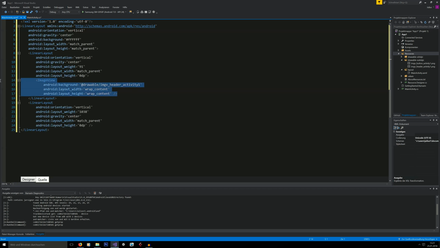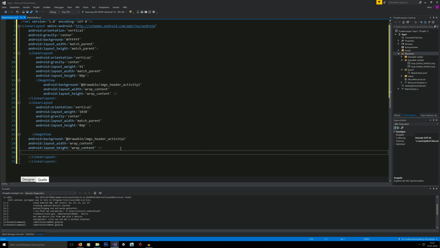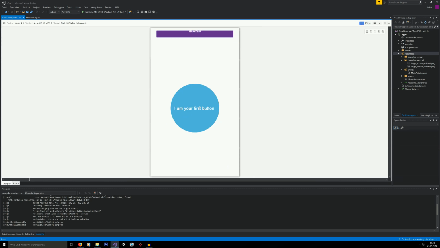And the same thing of course goes with the second linear layout that we have. Closing tag cannot be forgotten. There you go. It's just another button. It's not the header. This time it's our button. Both do sit already in the center because I set this property here. Go back to the designer. And there you go. Doesn't that look perfect?